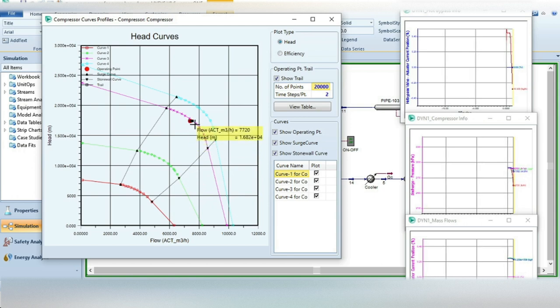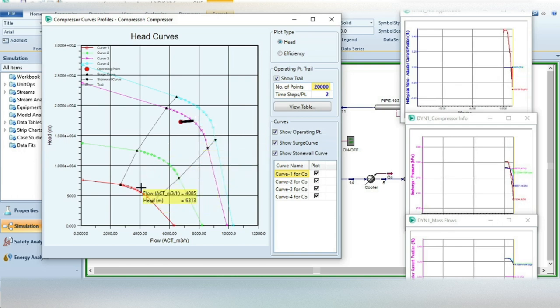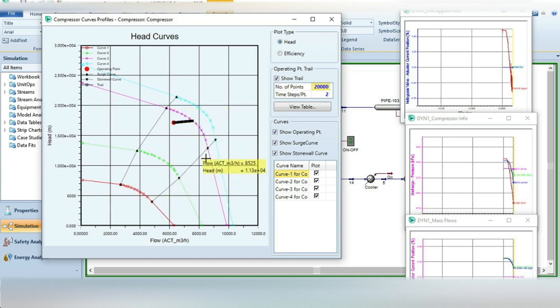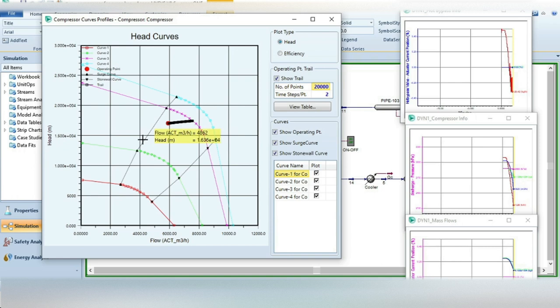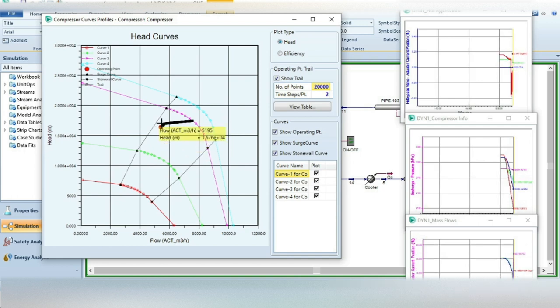So this black line is showing how the compressor is going to behave when you perform a control shutdown. We want that during the whole shutdown, this black line remains between these two boundary limits, the surge line and the stonewall line. Here you can see it is almost approaching the surge line. So let's see whether the anti-surge system will work properly in this scenario. So yes, it stopped around 10% before the surge.